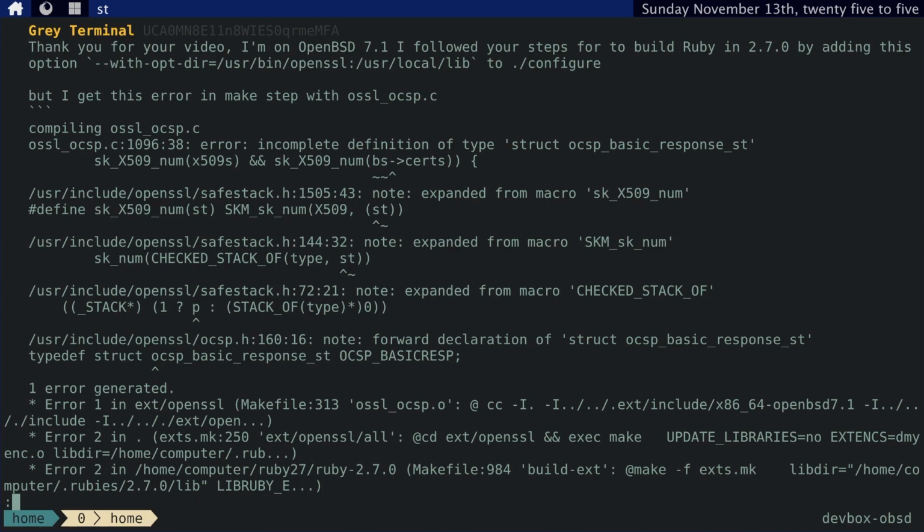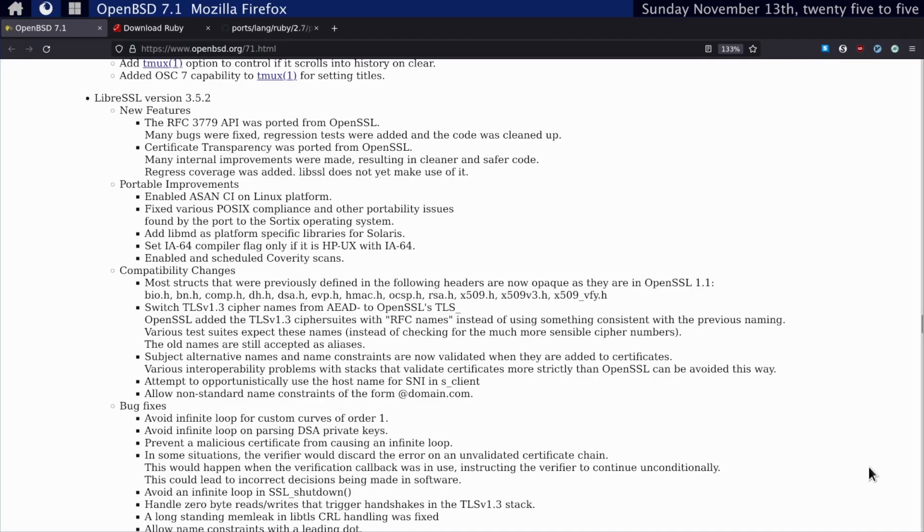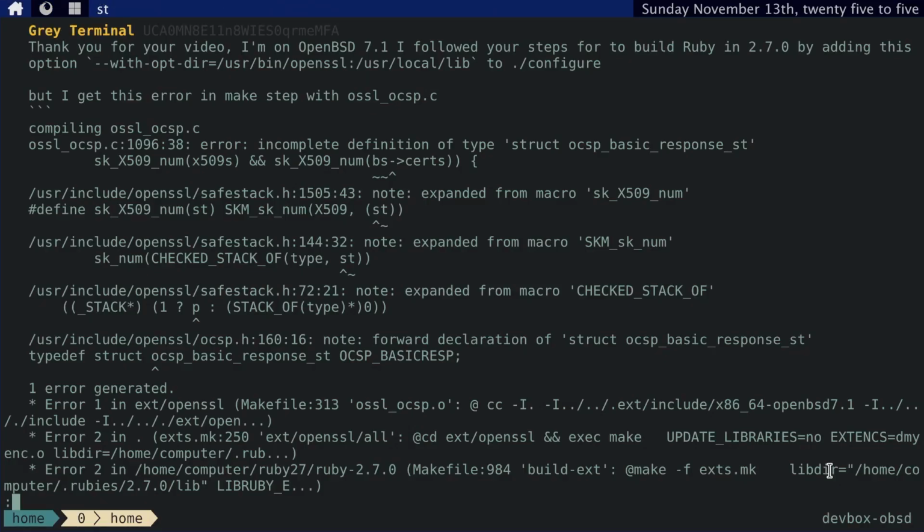All right, so when I made my previous video, I was using OpenBSD 7.0. And if we actually look at the changes to OpenBSD 7.1, we can see a number of compatibility changes with LibreSSL. One of those being most structs that were previously defined in the following headers are now opaque, as they are in OpenSSL 1.1. And one of those is ocsp.h, which is where this error is coming from.